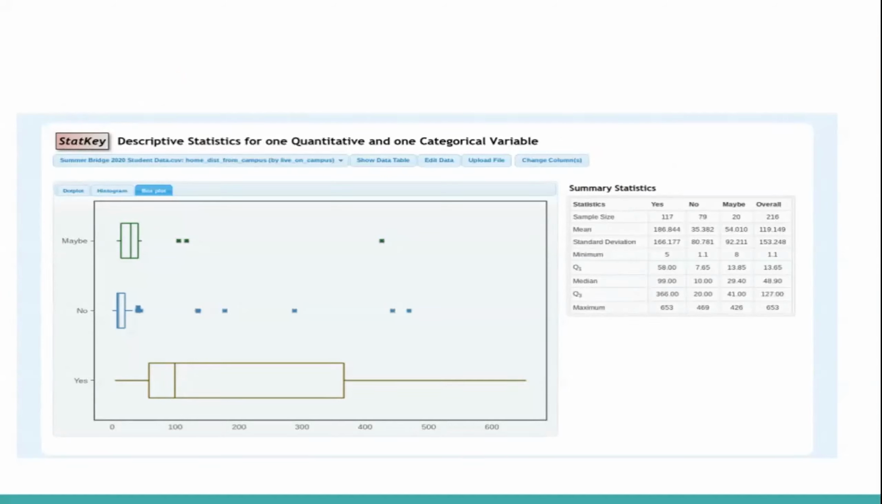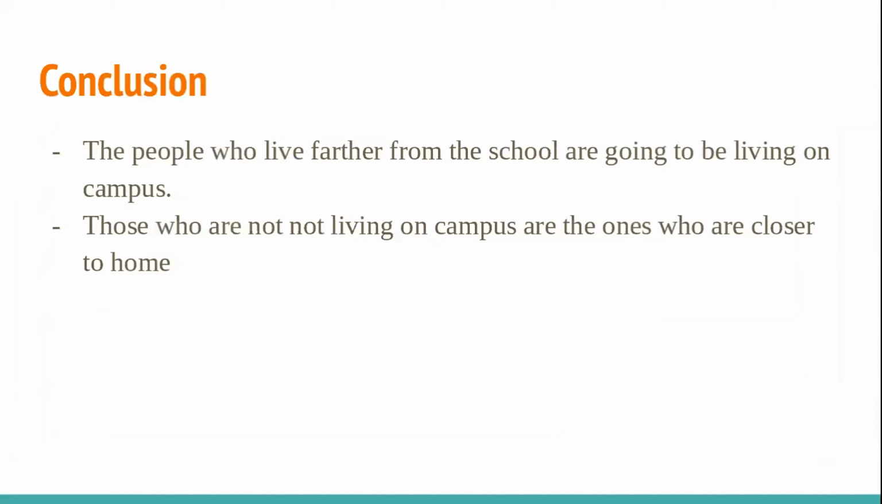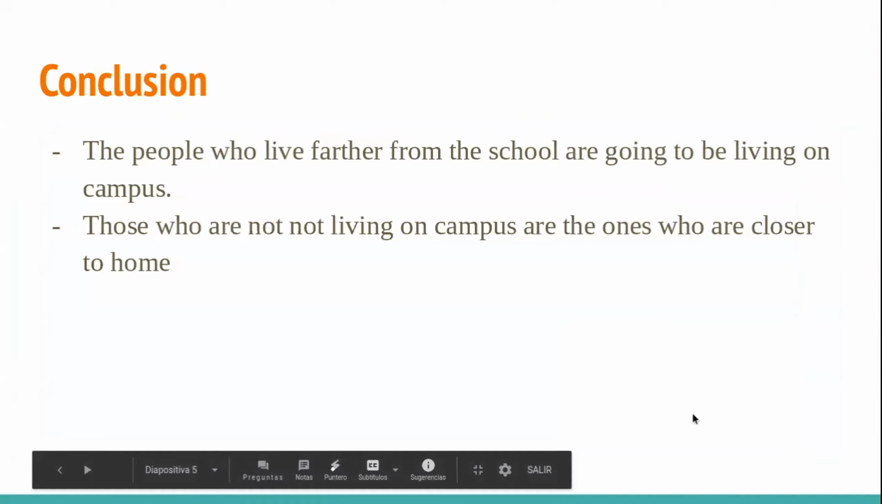And then there's a maybe because of the fall semester being online. The mean is overall 119.149, Q1 is 13.65, Q3 is 127. The maximum miles that somebody lives away is 653 and the minimum is 1.1. Like Elizabeth said, we came to the conclusion that the people who live farther from school are going to be living on campus, and those who are not living on campus are the ones who are closer to home.